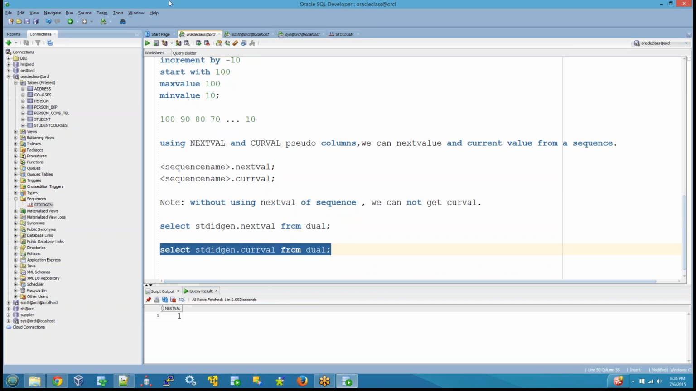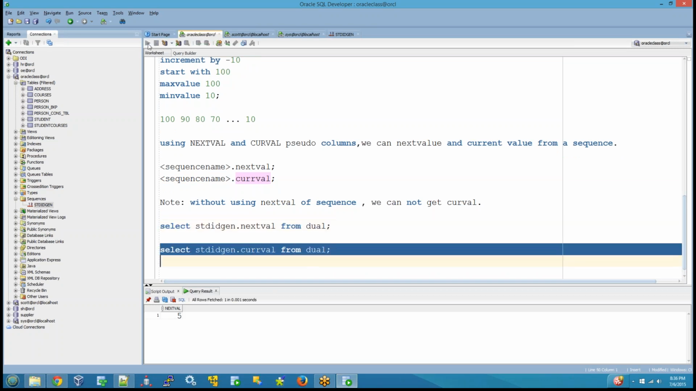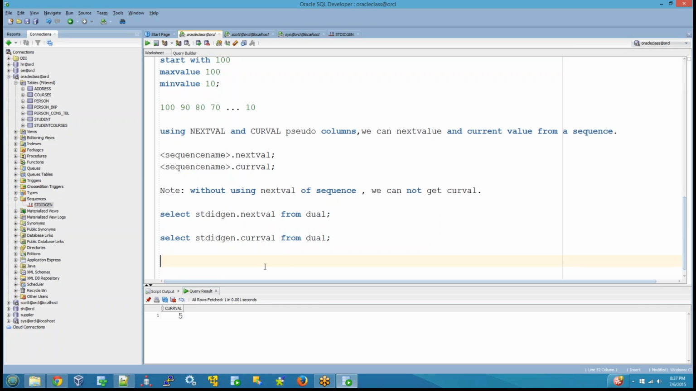Now, what is the current value of a sequence? 1, because it's already generated. Next value, 2. Next value 2, 3, 4. Now the current value is 5. So the sequence value generates per every row. Now let's see. What is the current value of a sequence? Now the current value of a sequence is 5. This can be used everywhere. So now let's see.